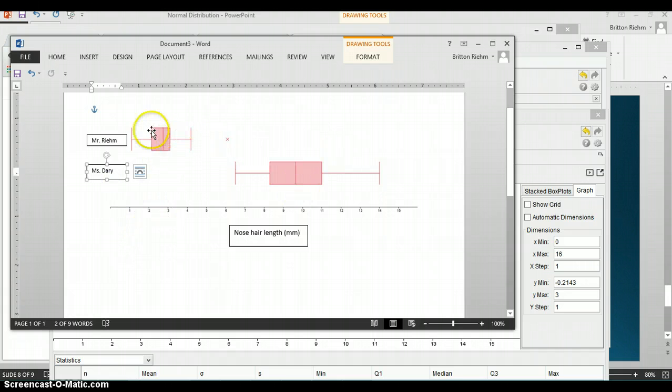So now we've got a set of box plots that we can use for comparison, which is really useful for when you're interpreting data. Okay, so that's the end of this tutorial. You can apply that to the project you're working on.